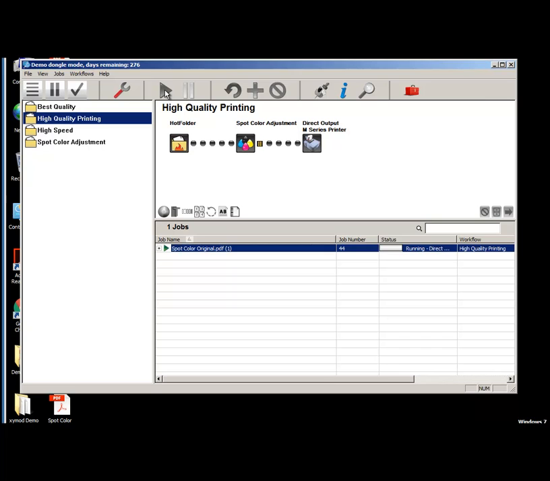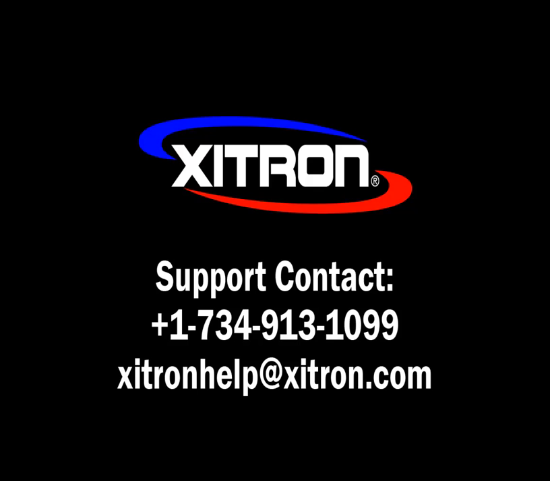Since our job is paused, we have to choose the job in the job queue and then click the green arrow to continue to the next step, which is final output. This concludes making spot color adjustments in Northstar.